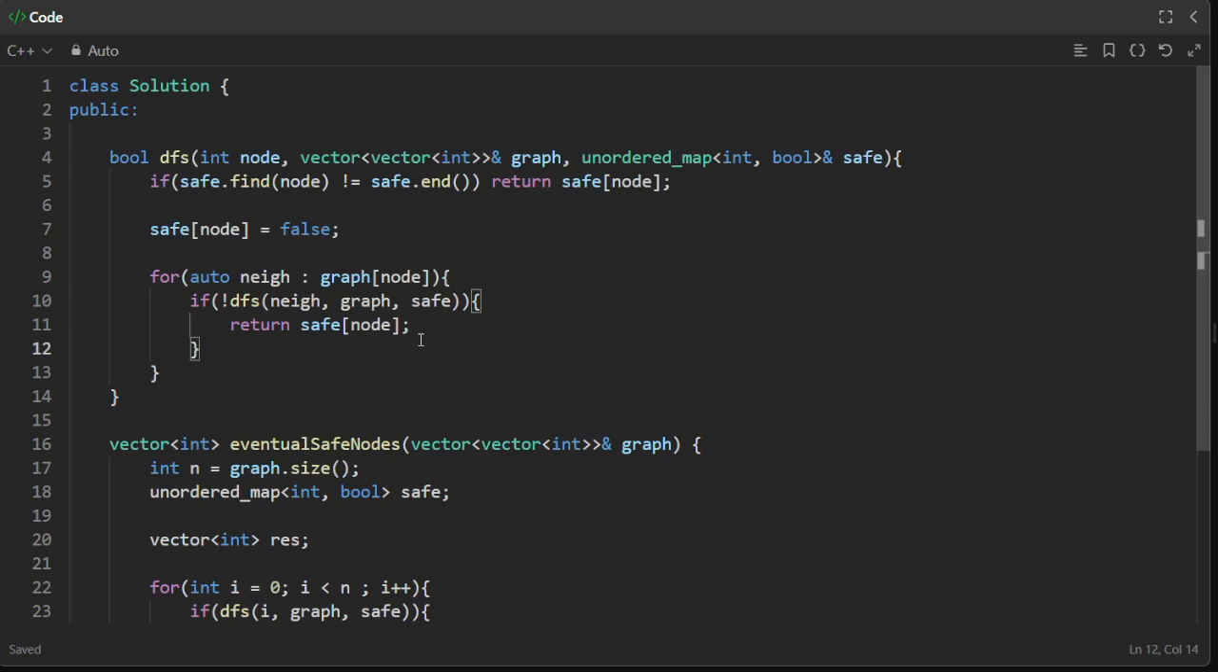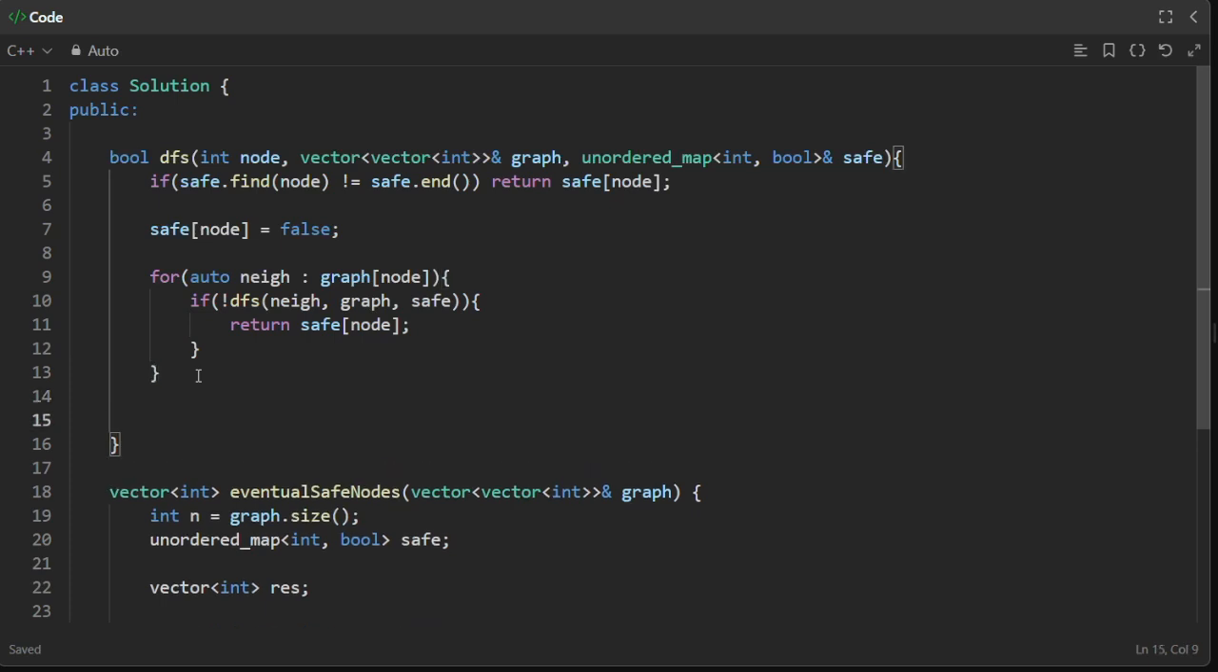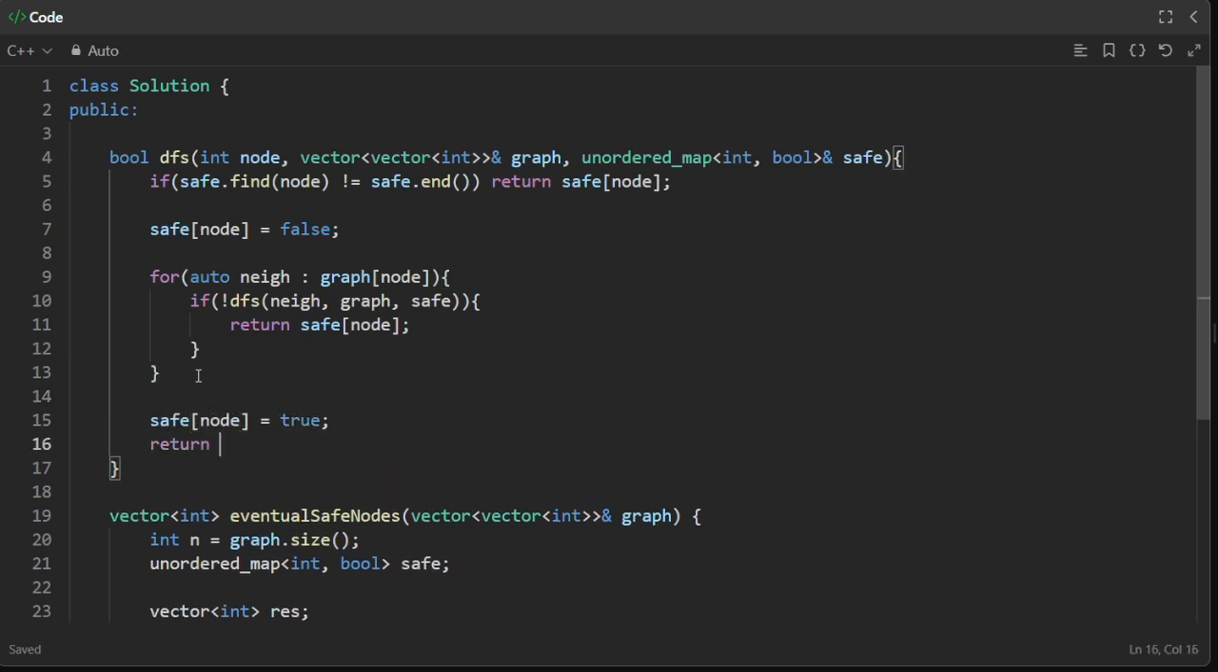Now if for none of the neighbors this condition was true, then that means all of the neighbors returned true, so this particular node will also be a safe node. So out of this loop, we will update its value to true, and then from here either we can return this or we can return true. Both ways it will work. So this is what our code looks like. Let's try to run this now.